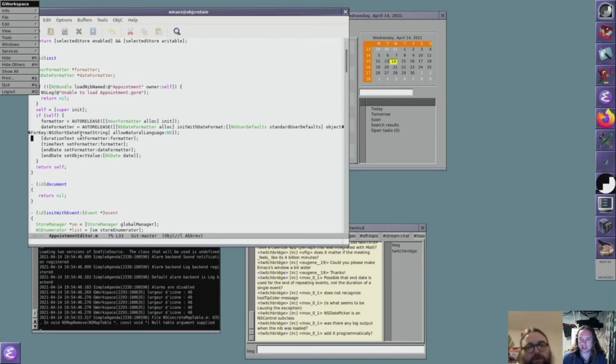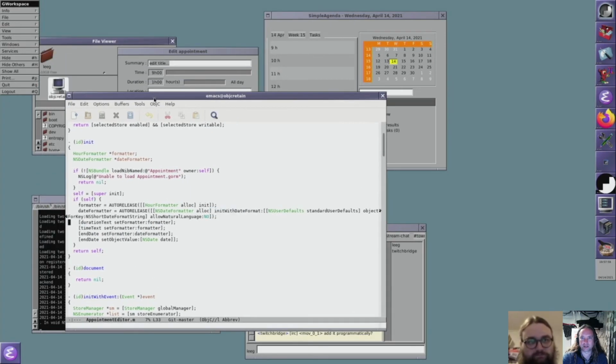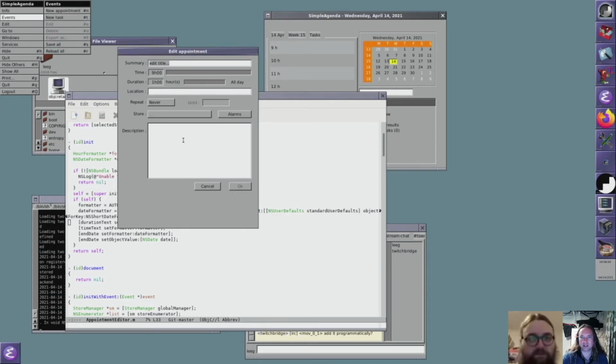Model 1 suggests we could add the date picker programmatically, and that is definitely a thing we could do. We could just decide on a rectangle and add it as a subview somewhere in here. The other thing we can do is do the same thing that this is doing, which actually, am I in Gorm? No, I am in SimpleAgenda.